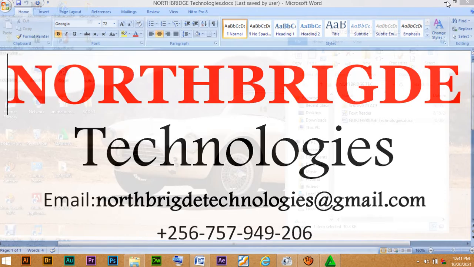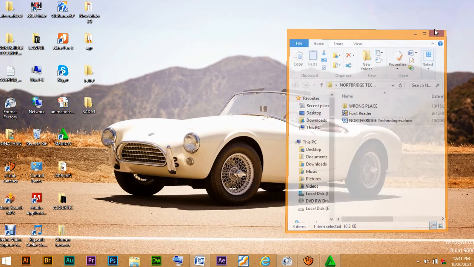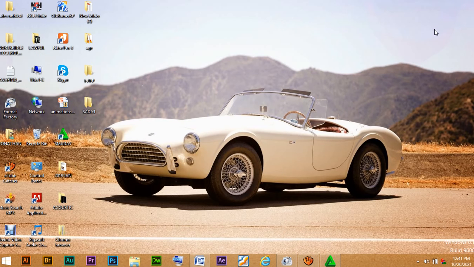Let's look at how we can make changes on our items on the desktop. For instance, how can we change the view of our folders? How can we change the size of our folders? How can you change the look of our desktop?